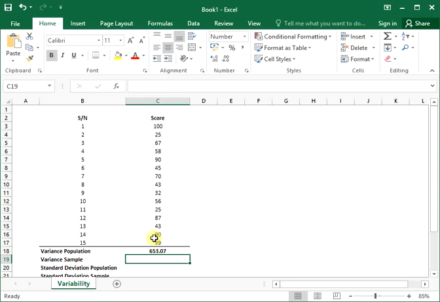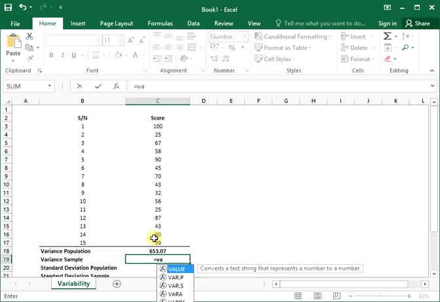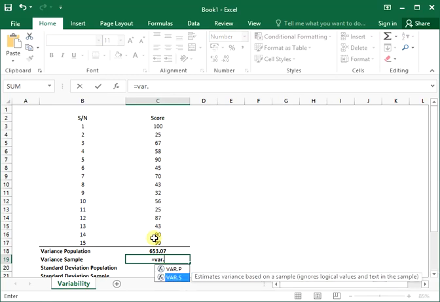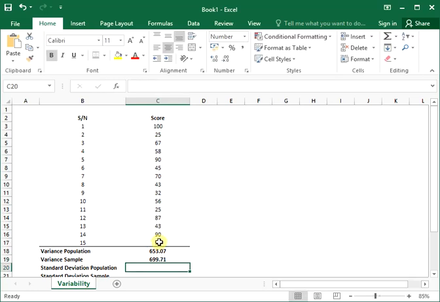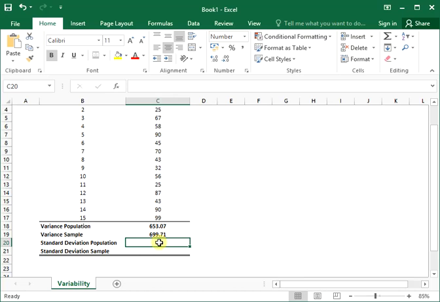But if our dataset represents a sample of a larger population, we may want to select var.s, which stands for sample. Let's select our dataset and hit enter, and here we can see the difference. We have 699.71.